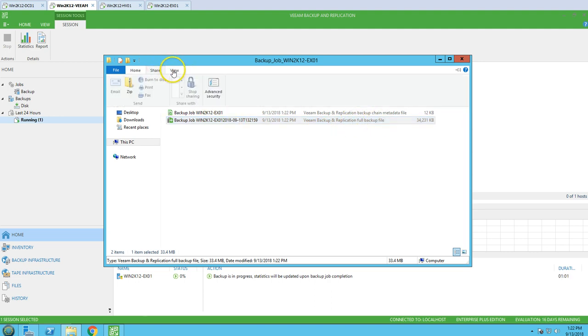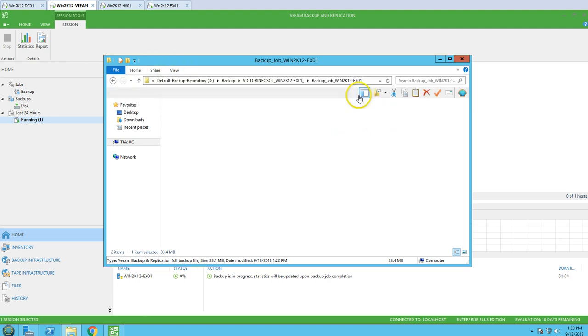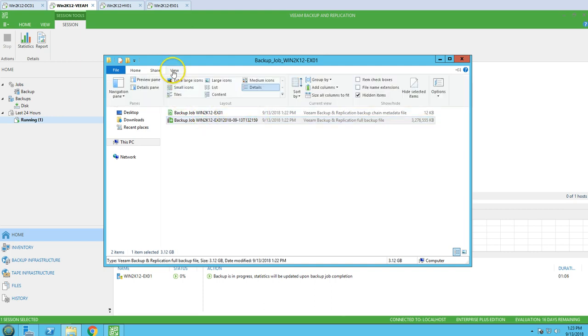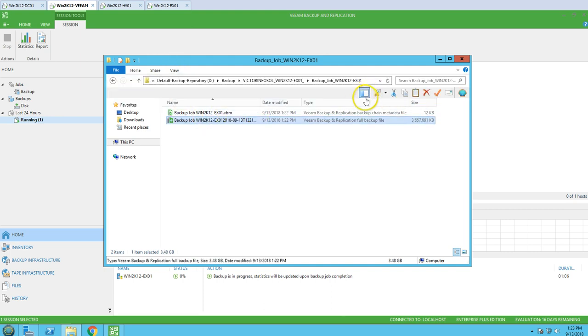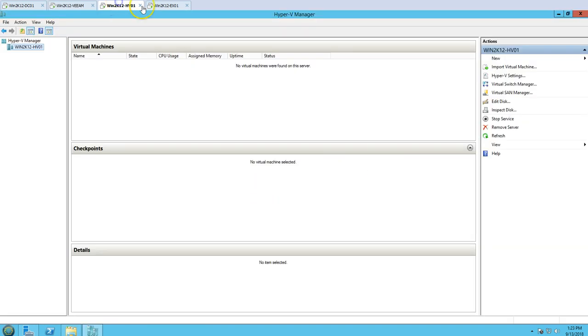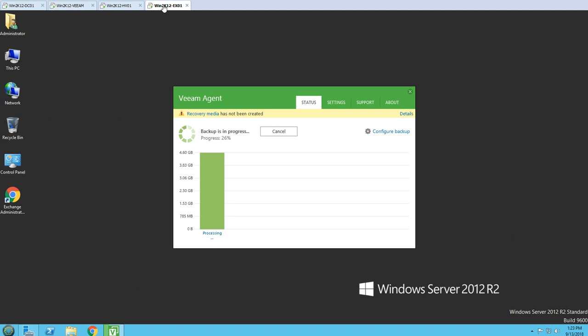So I'm going to enable the hidden file and basically the extension I want here. So you can see this is a vbk file, the Veeam backup and application full backup file. So this is good, and now it's going to take the backup of the full virtual machine, and then we are good to move further. So I'm going to run a few incremental backups once this backup is completed.